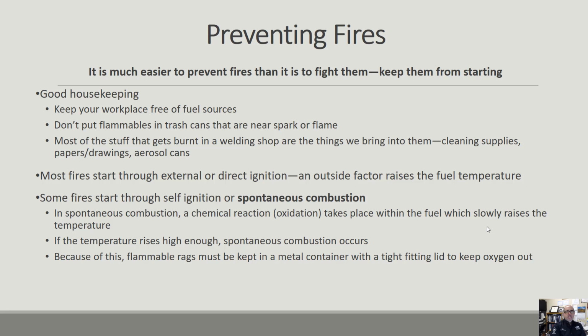Preventing fires. It's much easier to prevent fires than it is to fight them. We need to keep them from starting. The biggest thing you can do is good housekeeping. Keep your workplace free of fuel sources. Don't put flammables in trash cans or near spark or flame.